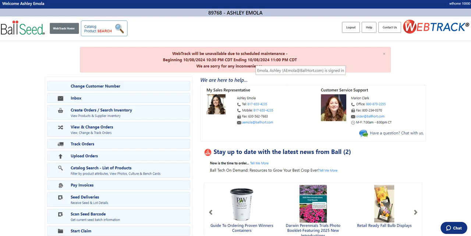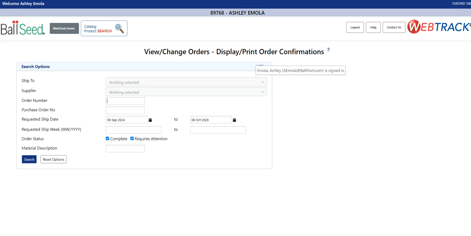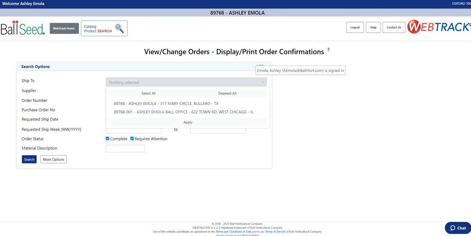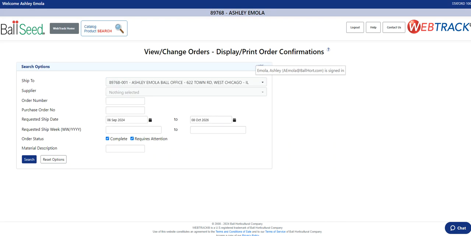Now, the first thing you'll want to do is find the View Change Order option on the left-hand side of your WebTrack homepage. After selecting View Change, you'll see this window pop up with a few search options to fill in. Your ship to may automatically pull up. If it does not, then you can go through and select and apply whichever ship to location you would like.